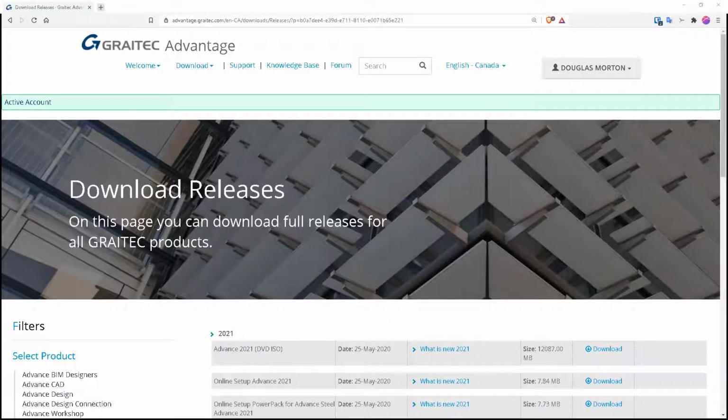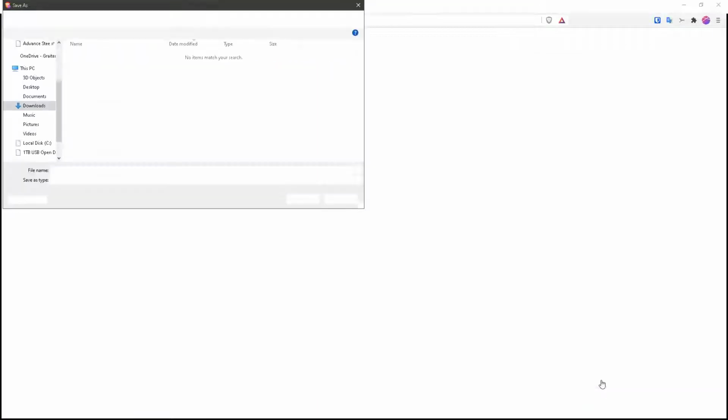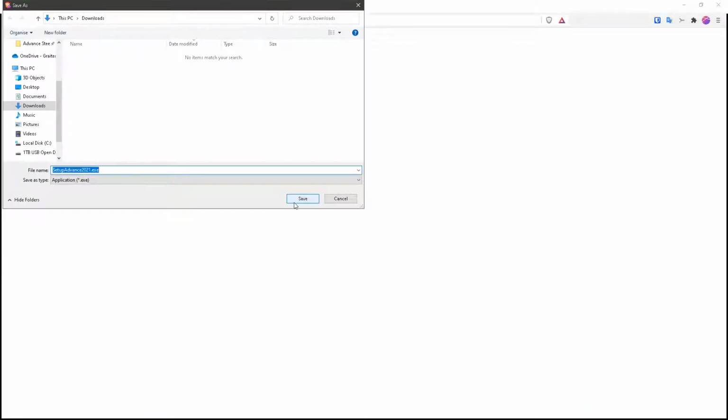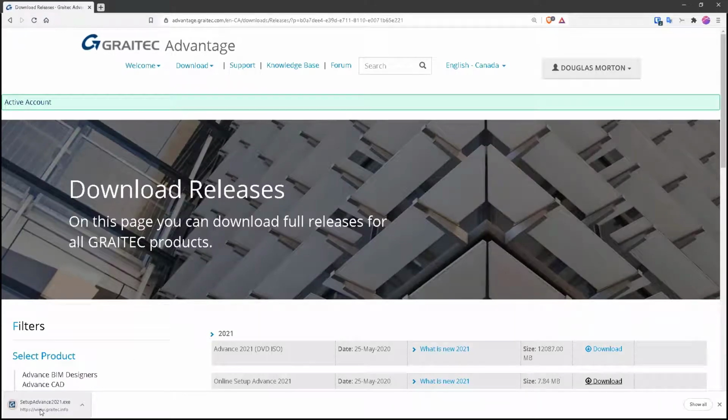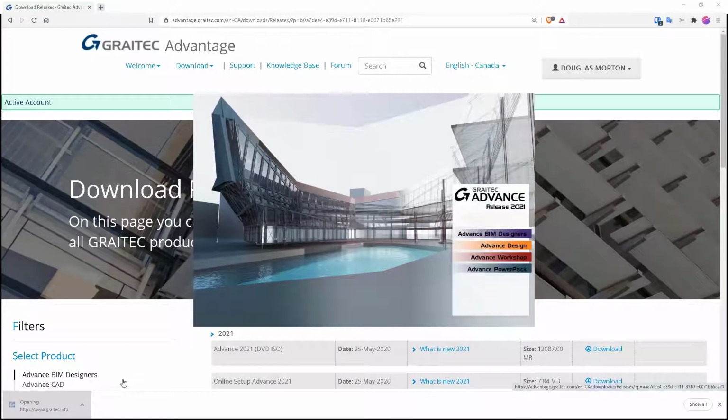Once you're ready to begin your installation, come to your Download section, select the software, and come to the end where it says Download. In this case, we're going to do the online setup. It'll download a small file. We'll say Save, and left-clicking on it will open up the installation program.